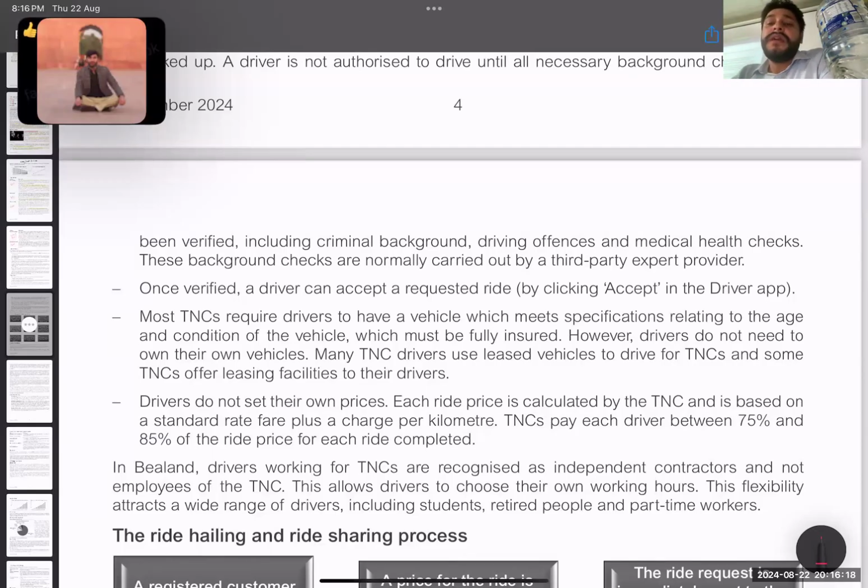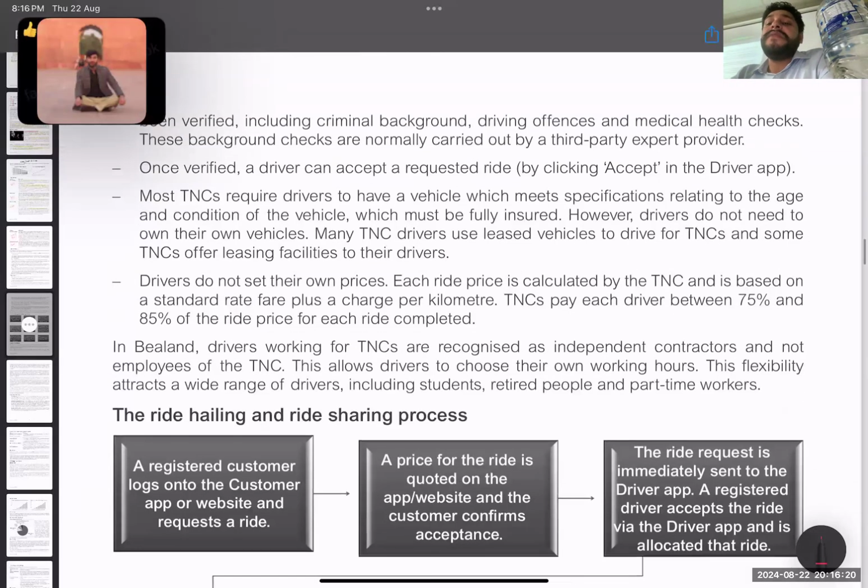Okay, great. It says, drivers do not set their own prices. Each ride price is calculated by TNC and is based on a standard rate plus fare plus a charge per kilometer. TNC pays each driver between 75% to 85% of the price, and each ride is completed. Now you may be asked the question of how to motivate the drivers to increase the number of sales.